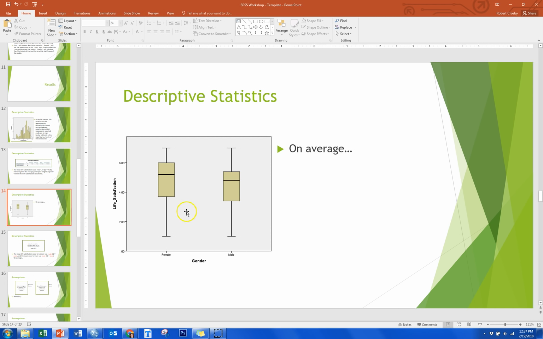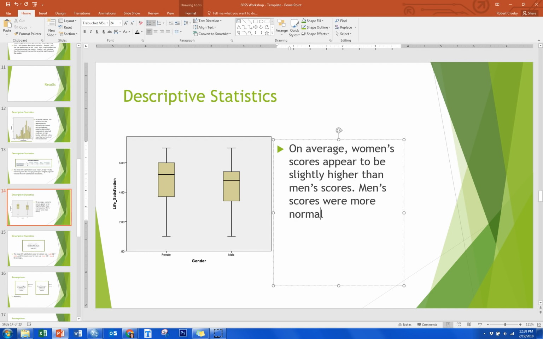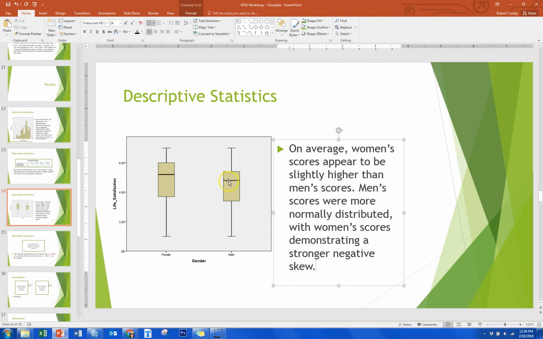Okay, so what are we going to say about this box plot? Well, on average, women's scores appear to be slightly higher than men's scores. Men's scores were more normally distributed, with women's scores demonstrating a stronger negative skew. So that's a good point too.